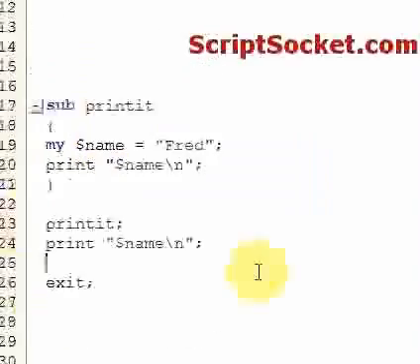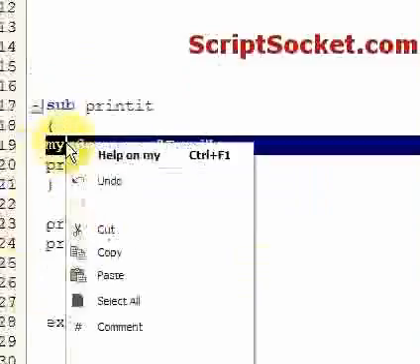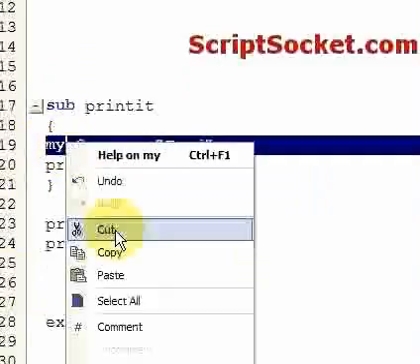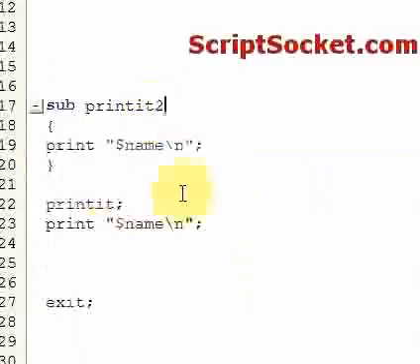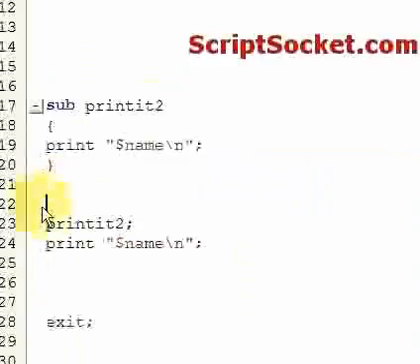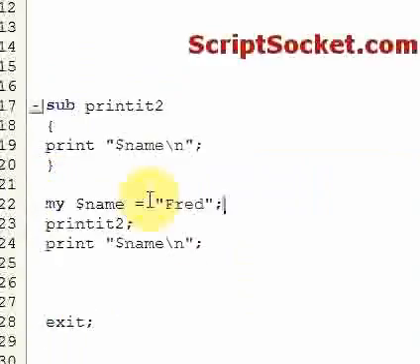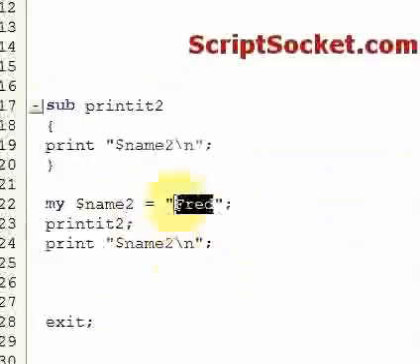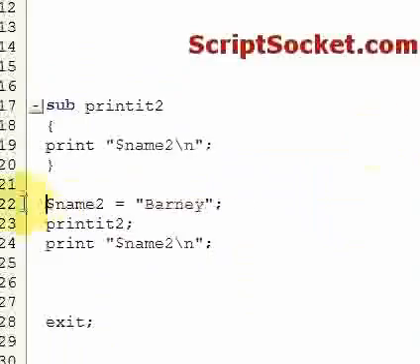Now let's take the name out of here. Let's change the name of the subroutine to print it 2, and let's put the name in here. Now let's also change this to name2, like so, and let's change the name to Barney. Again, let's run this. Okay, and we get Barney twice.